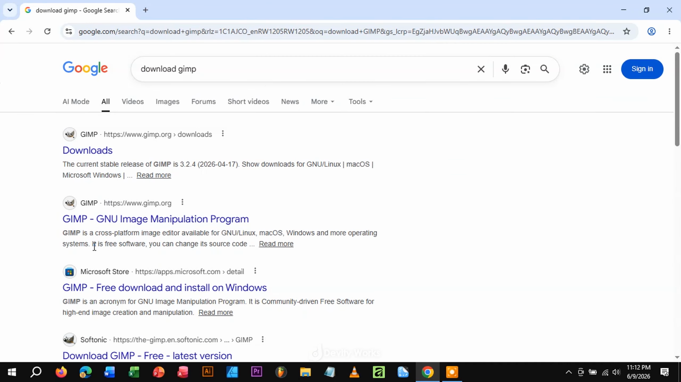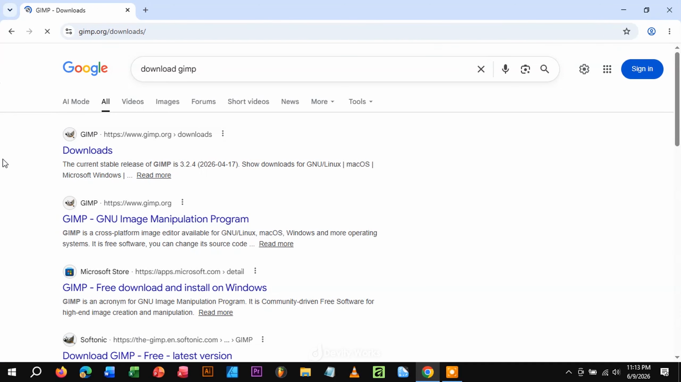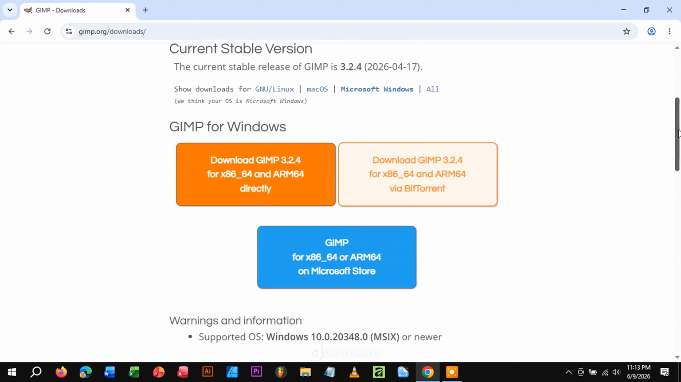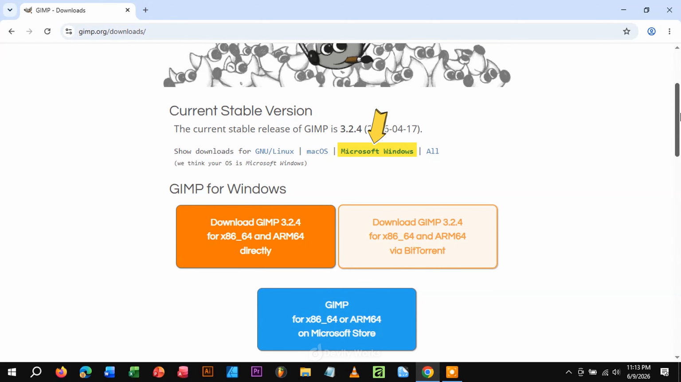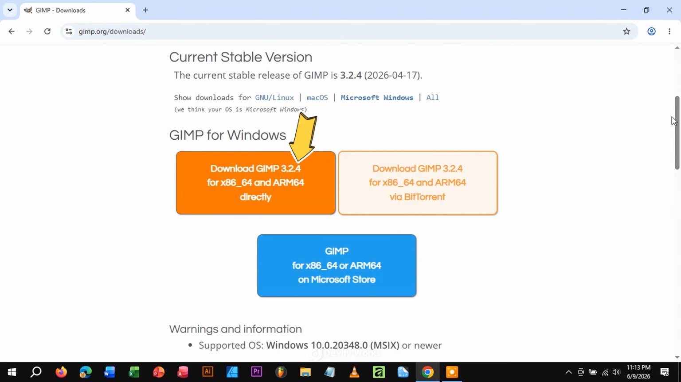In the search bar, type download GIMP and press enter. From search results, click the first result from gimp.org. That'll take you straight to the official GIMP downloads page. The website automatically detects your operating system, in my case, Windows. So I'll just click this orange download button right here.